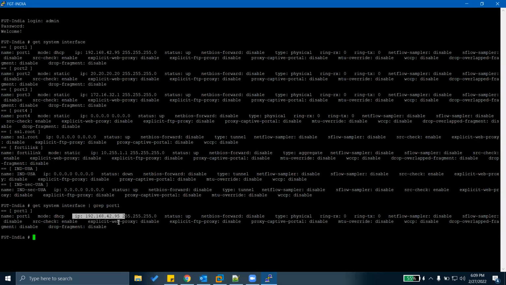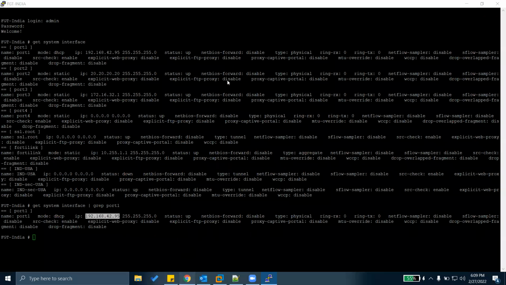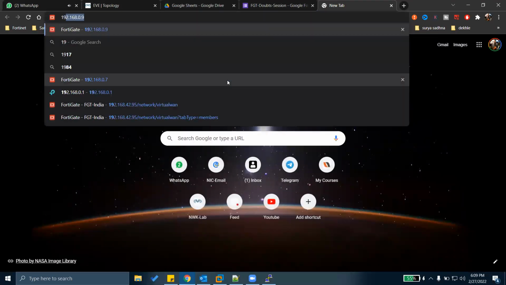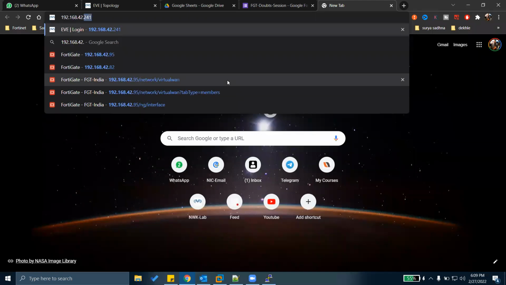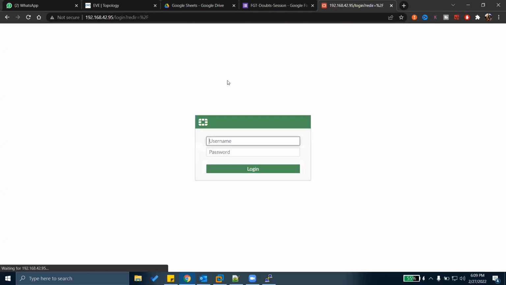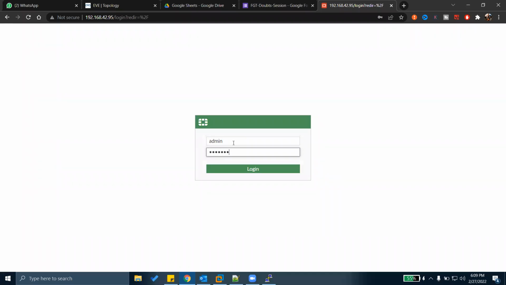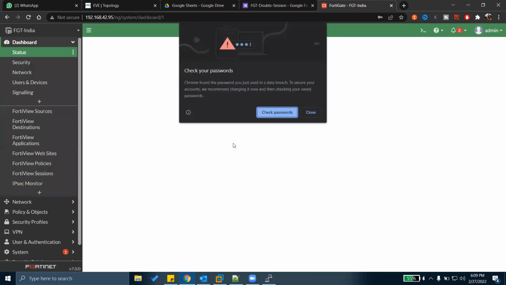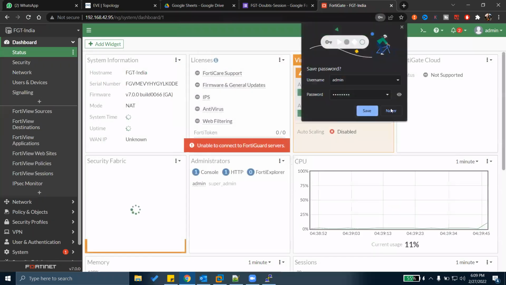Right. So I know the IP address on my port 1 is 192.168.42.95. Also the mode is DHCP. Okay, all right. Do I have access to this guy or not? Let's see. 192.168.42.95. Do I have access? Great, I do have. Okay, so let's log in. Admin, password.